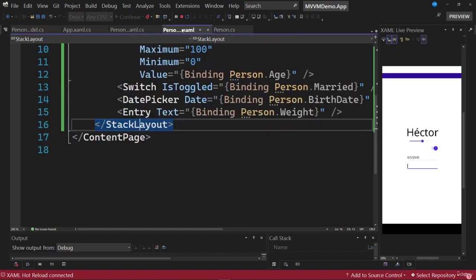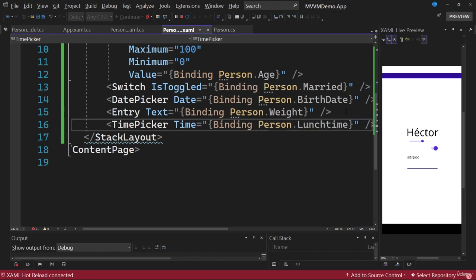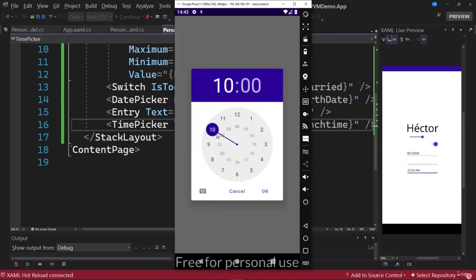Finally, let's test the property called LaunchTime, which contains a TimeSpan data type indicating a specific time. We're going to return to the XAML file, and we will use a TimePicker control. We bind this Time to the Time property through a binding, the property called LaunchTime. Let's close the label. We return to the application, and we can already see the control that allows us to select a schedule of the day.